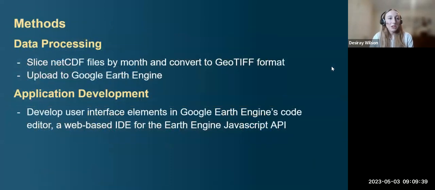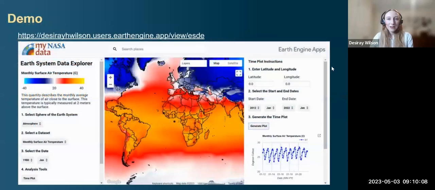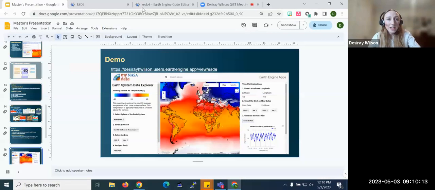And then continuing on with the methods, I did have to do a little bit of data processing. So I had to convert the data that was in netCDF file format into GeoTIFF format in order to upload it to Google Earth Engine. And then it was just a matter of developing the application. So I created user interface elements in Google Earth Engine's code editor. And with that, I'm going to give you a quick demo of the application.